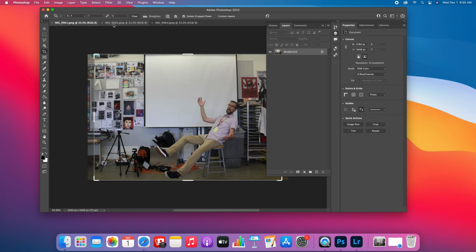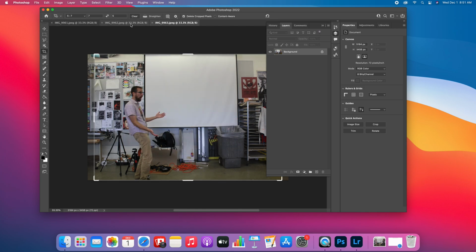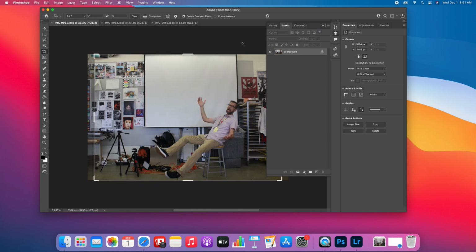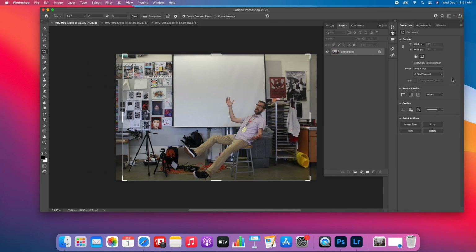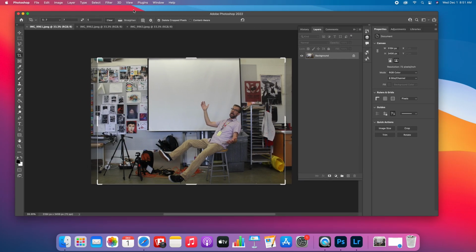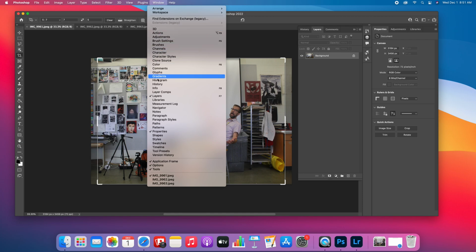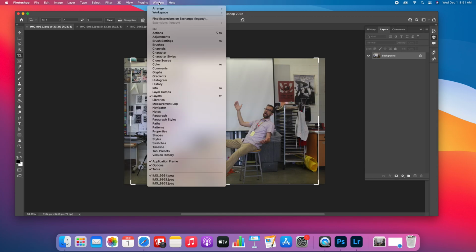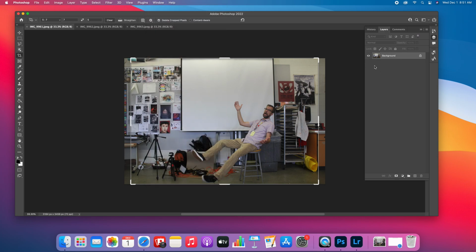So I can see here it opens them in tabs at the top, just as if this was like my browser on the internet. So I can switch between different pictures. I'm going to set up my workspace over here. So if I go to Window, I can see Properties. I'm going to uncheck Properties so that window disappears. I'm going to go to my window here, and I'm going to make sure that Layers has a check mark next to it. And if it does, I should see my Layers menu right over here.